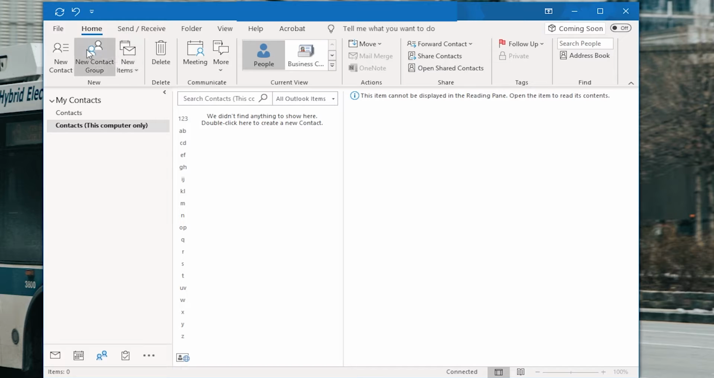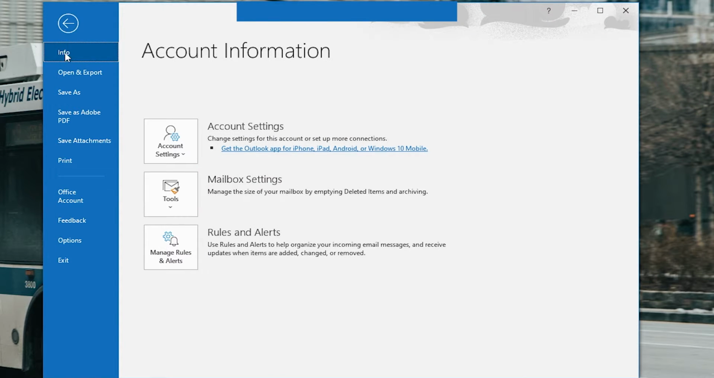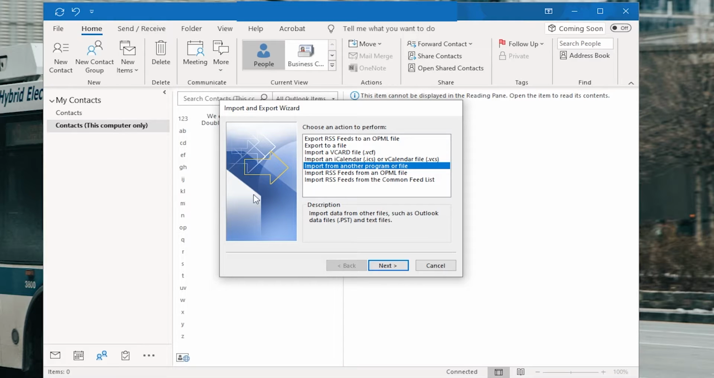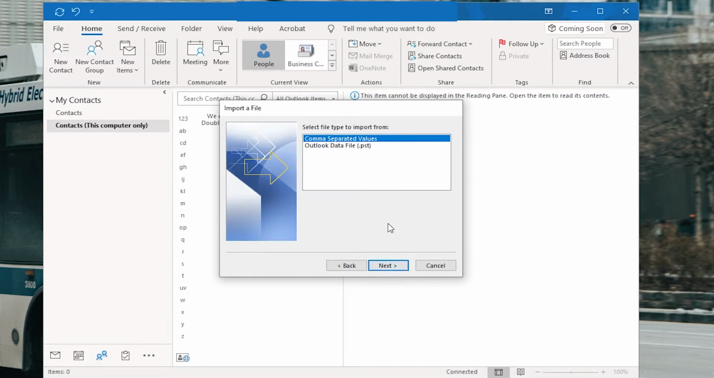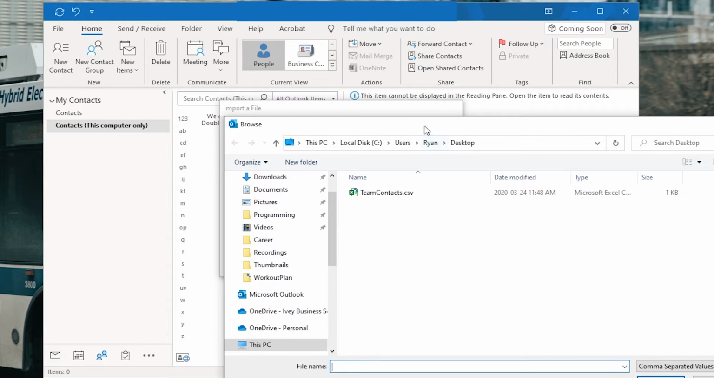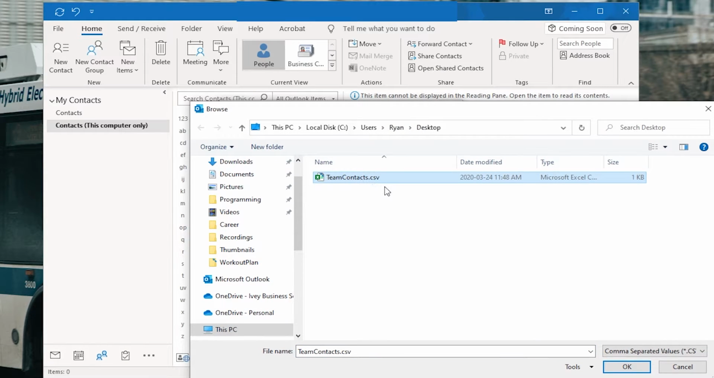I come over here to Outlook. I can click File, Open and Export, Import Export. When this window pops up, I'm going to select Import from another program or file, click Next. Comma separated values, click Next. And then I can find that file. So that's on my desktop as teamcontacts.csv.